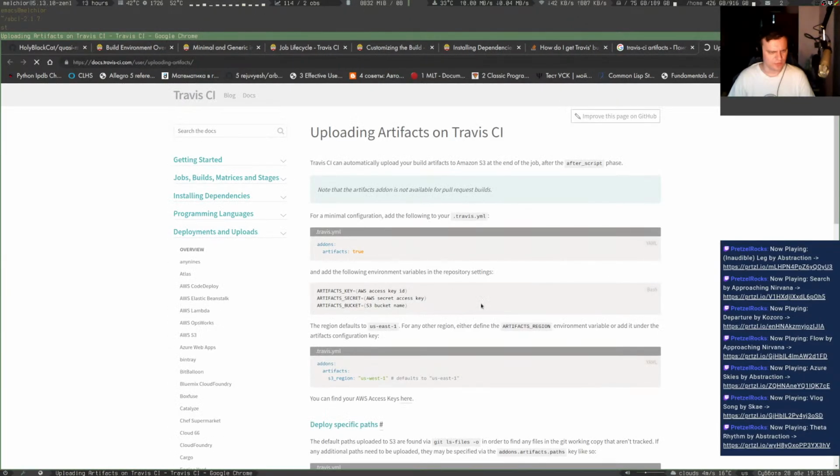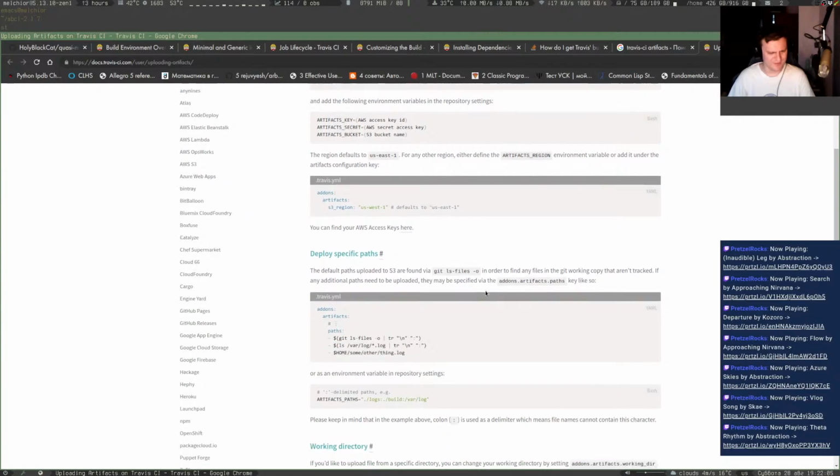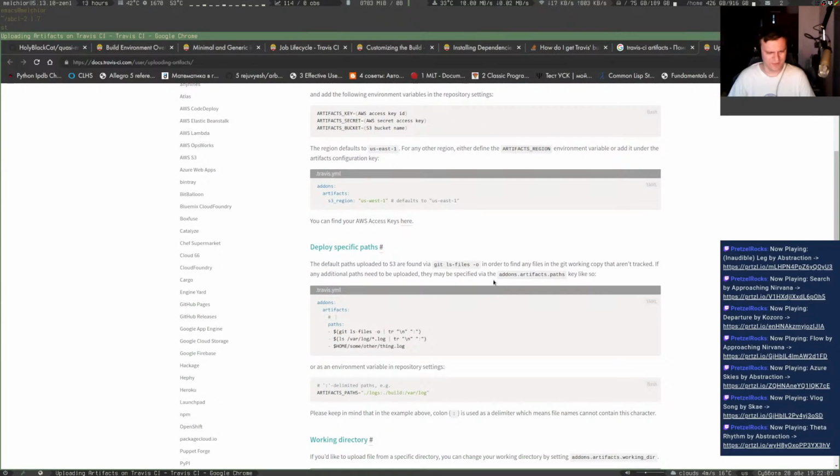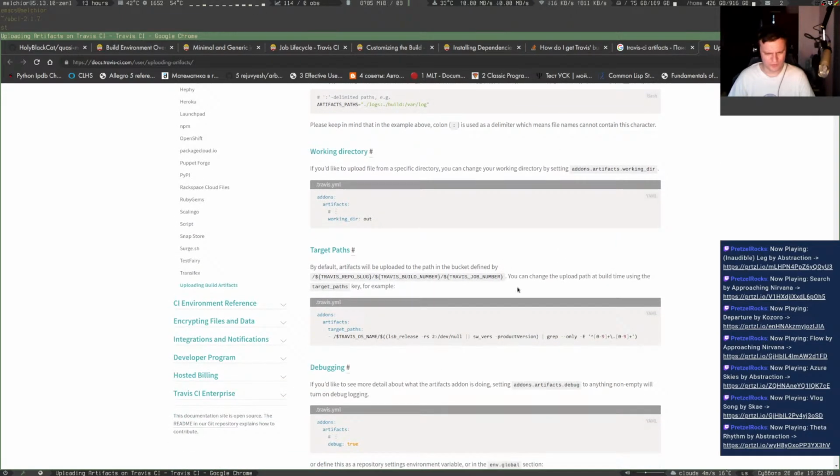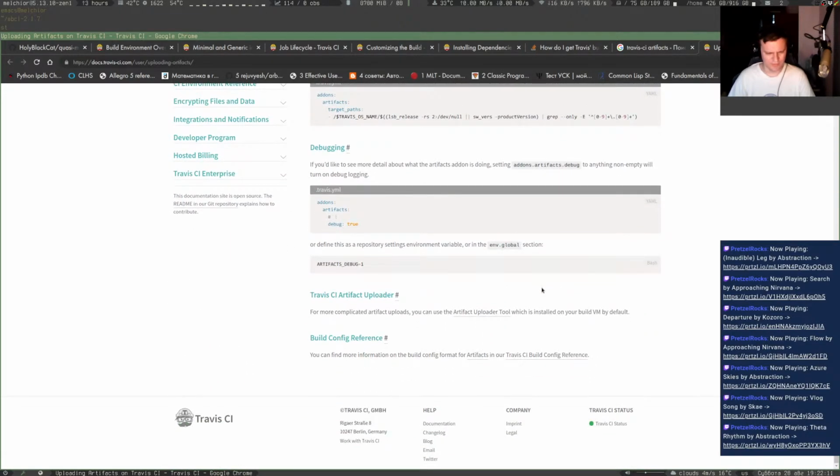Uploading artifacts on Travis CI. Okay. Travis CI can automatically upload your build artifacts to Amazon S3. What if I don't want Amazon S3? Yeah, I don't even have the, what is called, the account there.